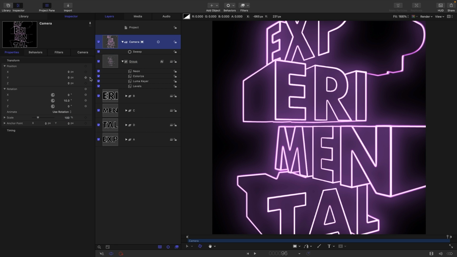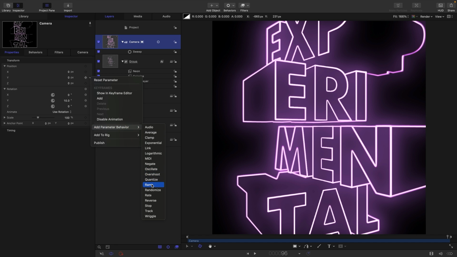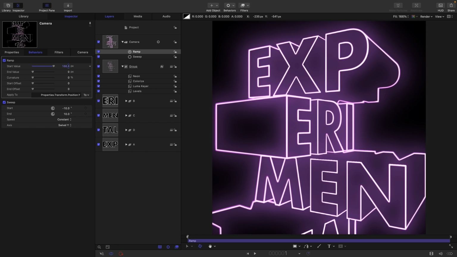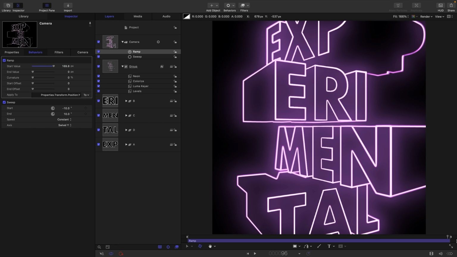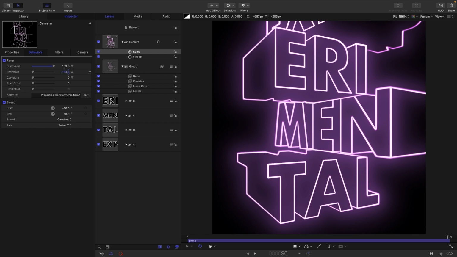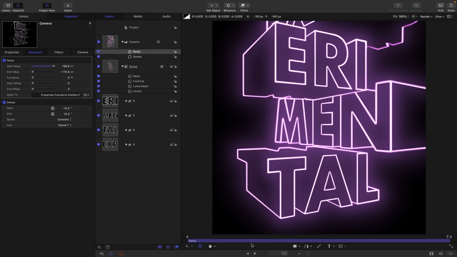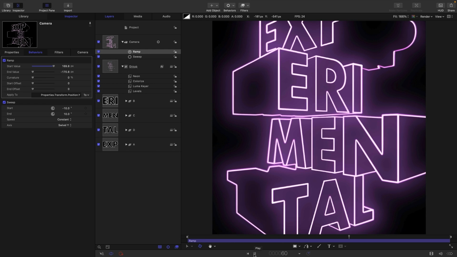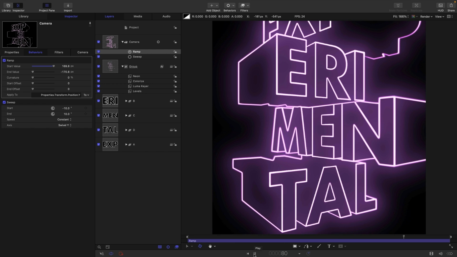Then come to my camera, and I'm going to add to its Y position a ramp behavior. I'm going to come to the first frame, just adjust that start value till we can see all of the top line like that. And come to the last frame and set the end value so that we can see all of the bottom line like that. And then we get this, which I think adds a lot of extra visual interest.